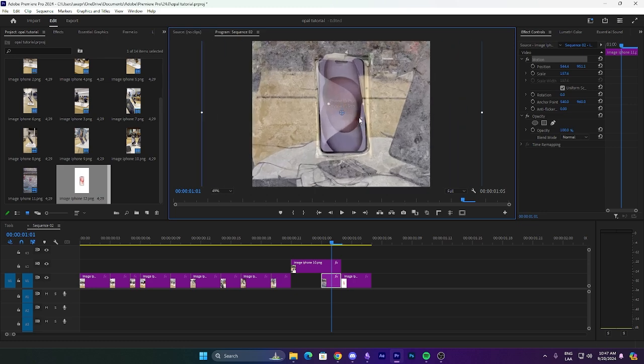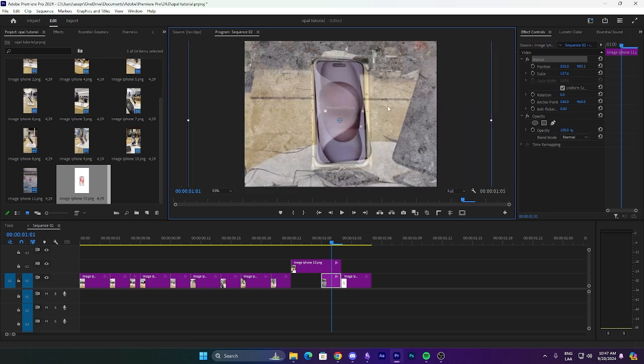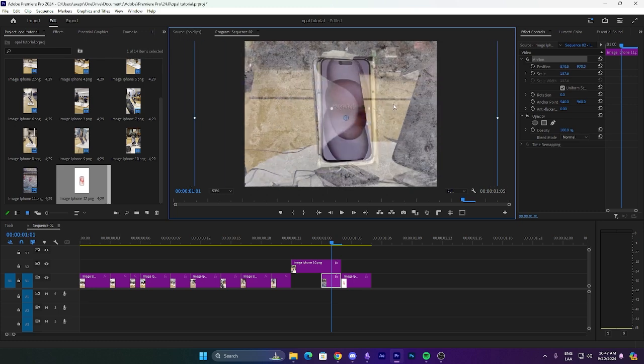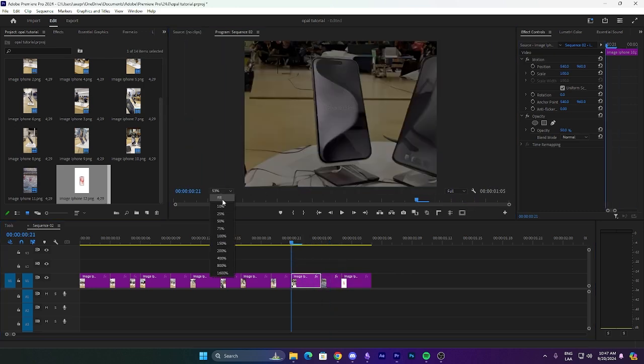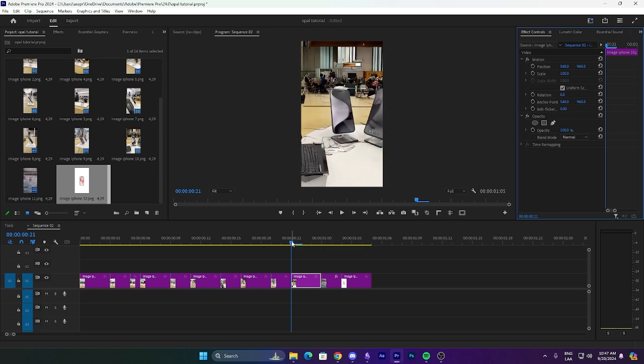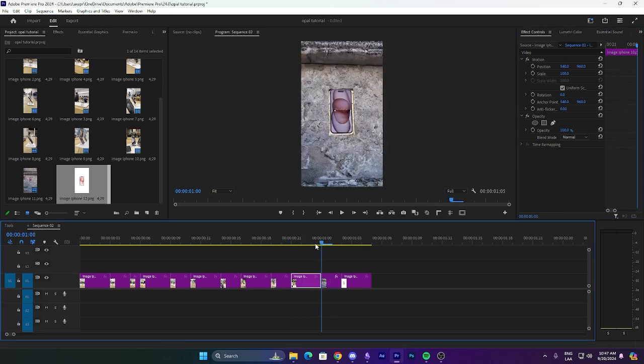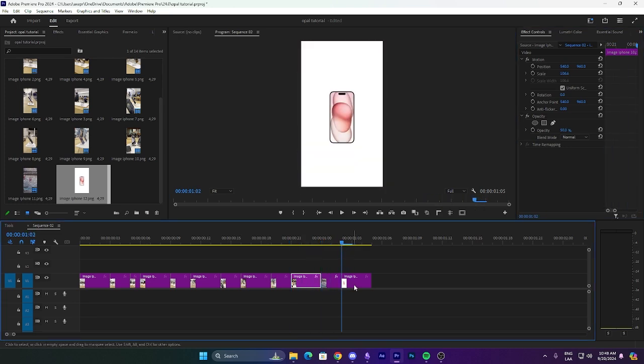We can zoom with Alt and the scroll wheel. So now we need to match it. Now we can put the game here, and we can see if it looks well or not. Okay, it's perfectly matched.